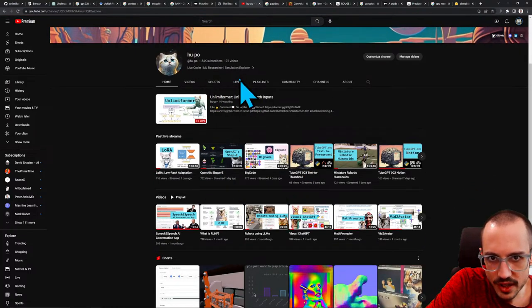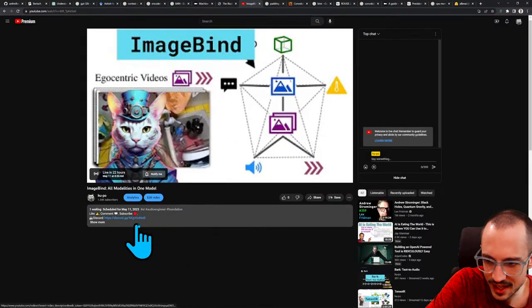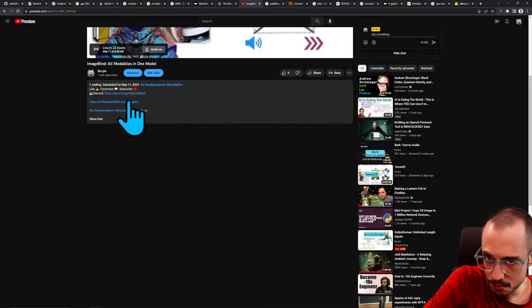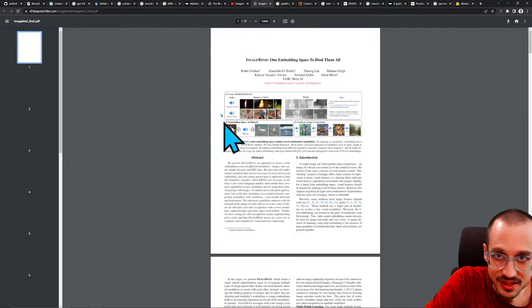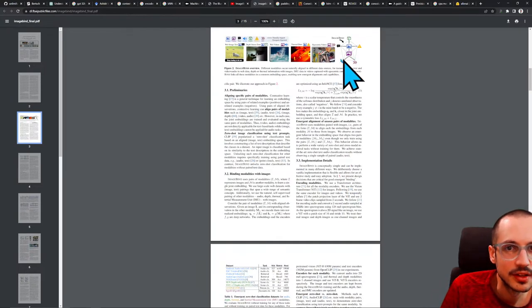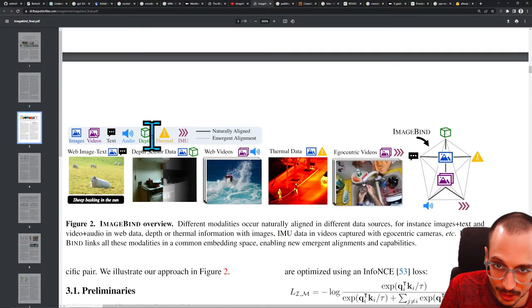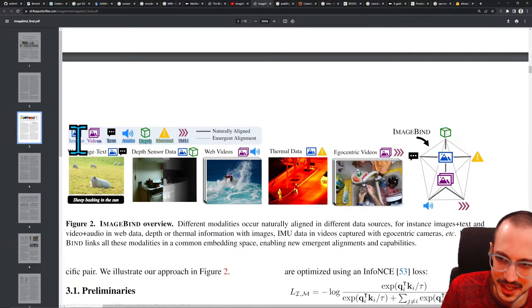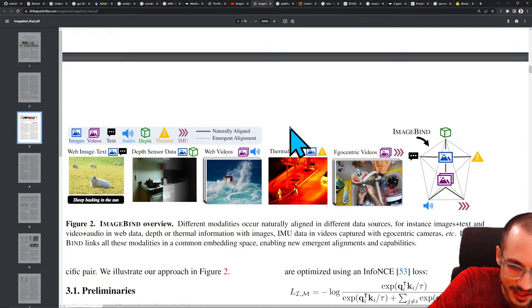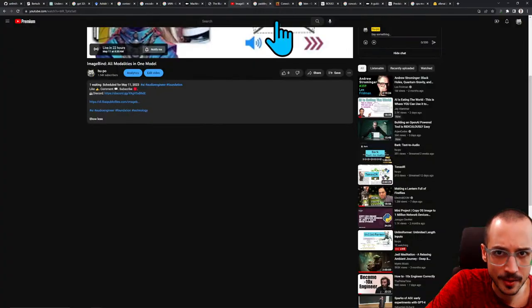I'm going to be talking about ImageBind. Ah, yes, this one's actually pretty cool. So ImageBind is a multimodal paper, but it's multimodal on steroids. It's audio, text, image, video, thermal, IMU, depth. It's basically every single modality you could possibly ever think of, and then they train this giant pre-trained model on it. So it'll be interesting to see what happens there.